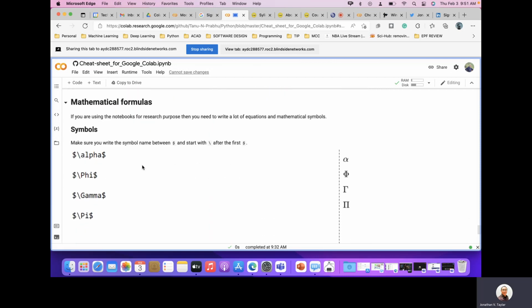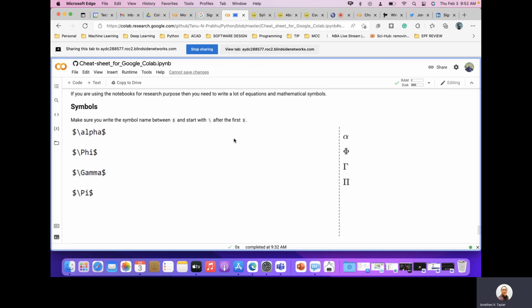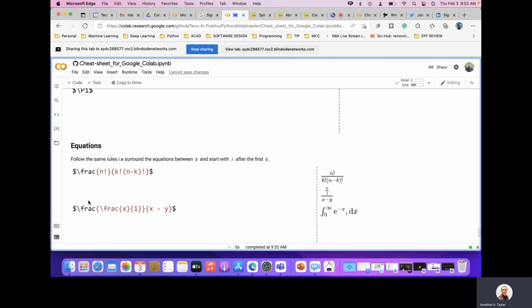You can also create mathematical formulas. So you can see here that this is a symbol for alpha, phi, gamma, and pi. And you can also create some equations here. You can see here that the use of the dollar symbol is always important. It always starts with the dollar symbol, and it starts with this forward slash symbol. Since this is an equation with division, it's basically a fraction.